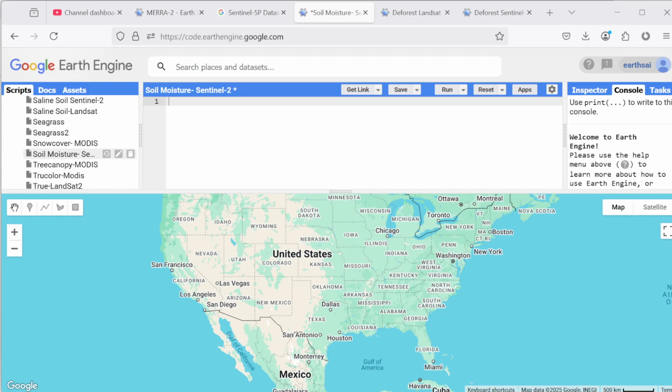Applications of a moisture index in earth observation. First, in agriculture monitoring: detect early signs of crop water stress or drought impact, assess irrigation effectiveness, identify the underwatered areas, and guide precision agriculture by adjusting input based on moisture condition.